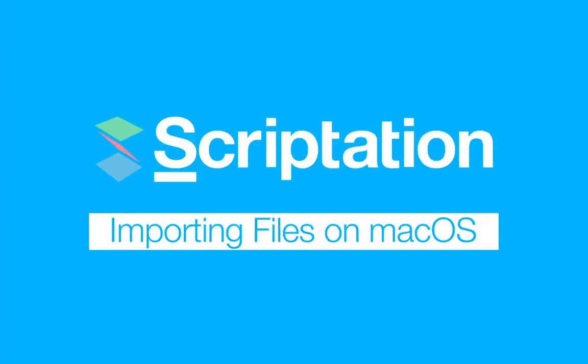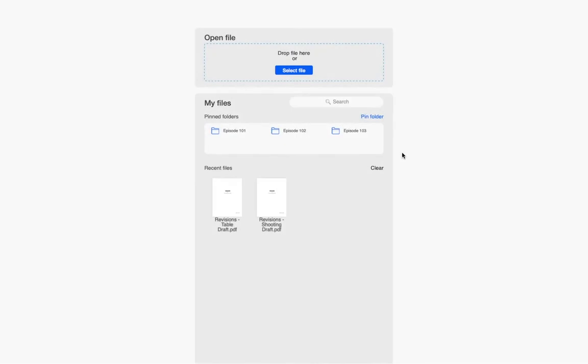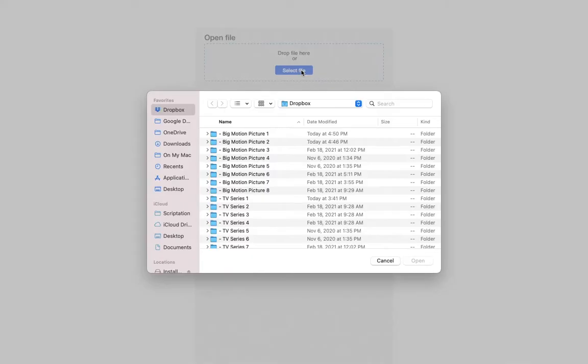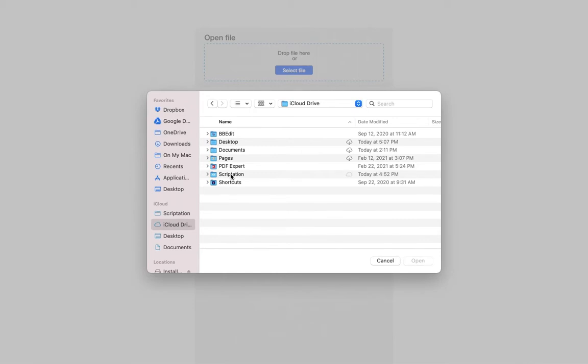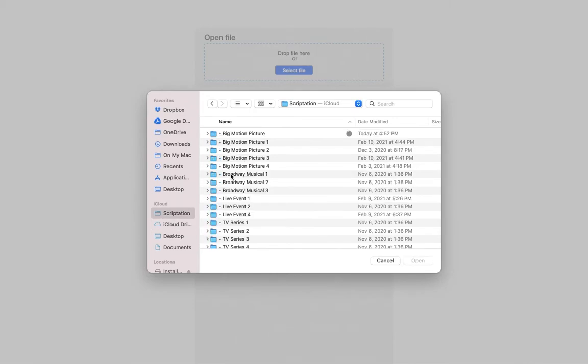To open files on Scriptation for Mac, you can either drag and drop your PDF into the dotted box, or click Select File to open Mac's File Finder window. For cloud users, after installing third-party apps such as Dropbox, Google Drive, or OneDrive, those cloud folders can be favorited to appear on the left. iCloud users will automatically have a dedicated subfolder created for Scriptation files. On iCloud, it's only this subfolder that syncs to other devices.